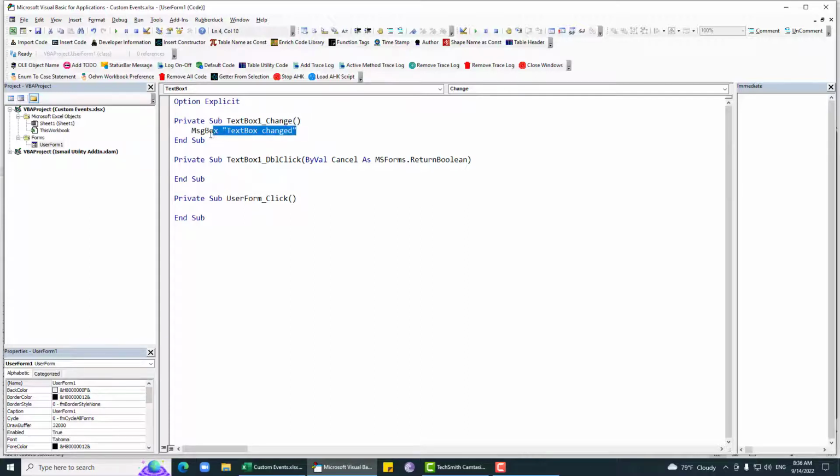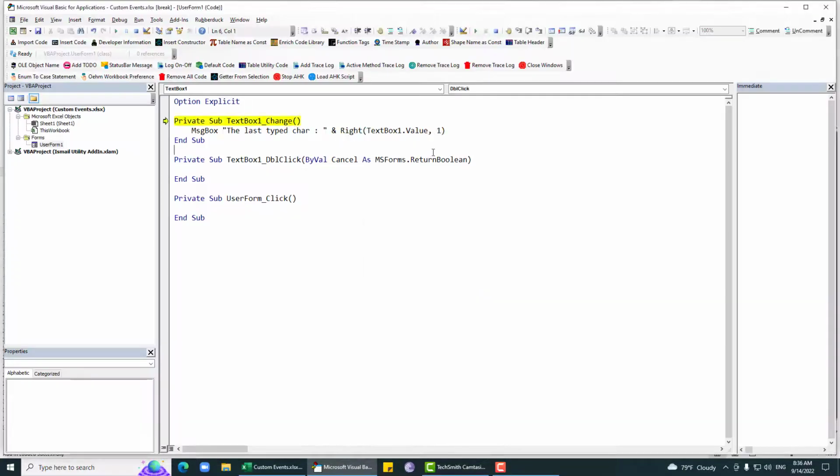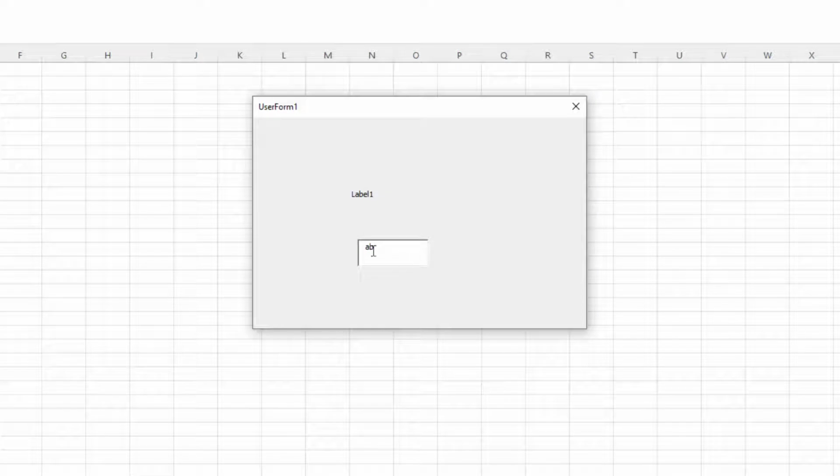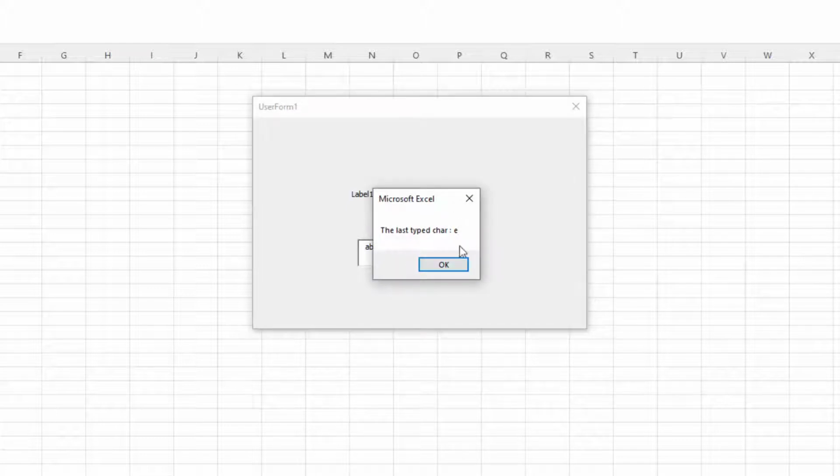So let's say this is changed, so I can just say LastTypeChar is equal to Right(TextBox1.Value, 1). Now I can run this same thing, one character. It's saying A, B, C, backspace, but it's just finding very basic cases. So whenever I'm typing anything, it just says, okay, the last character is this one.